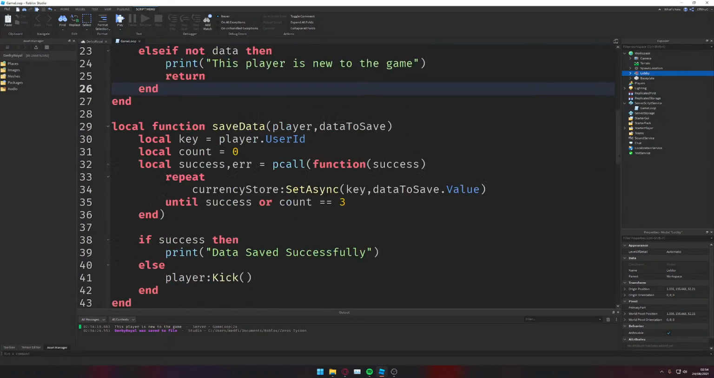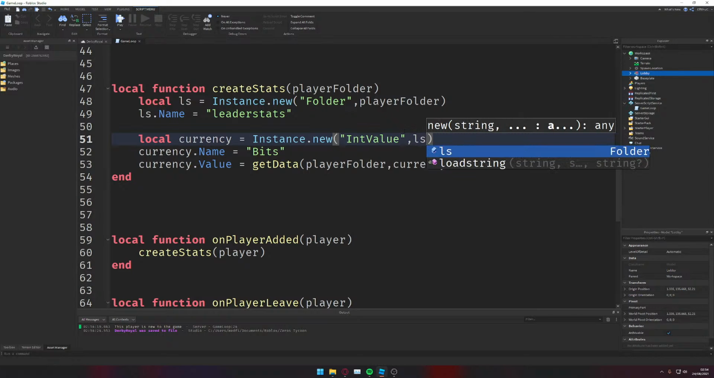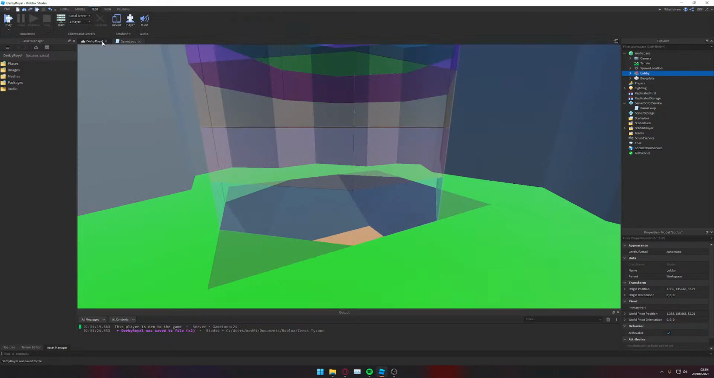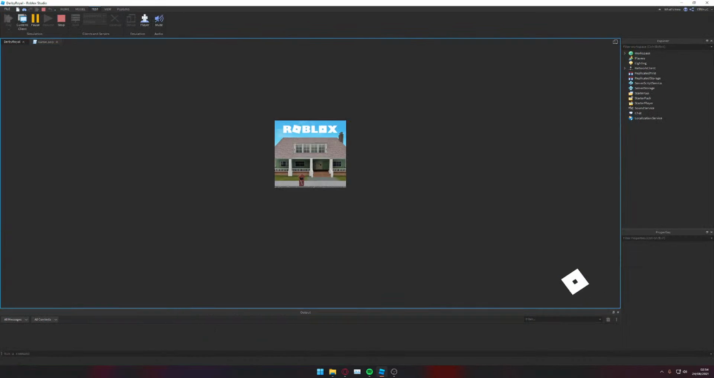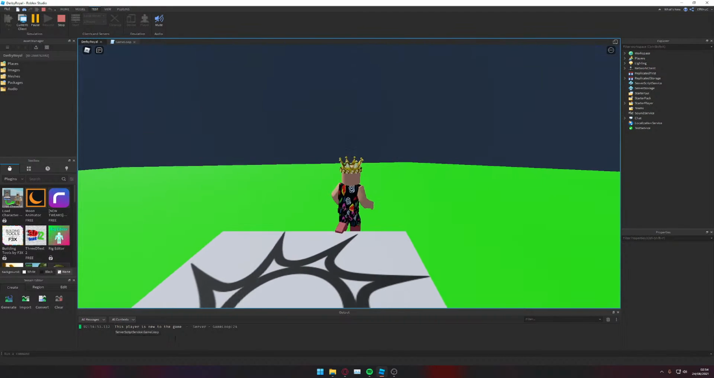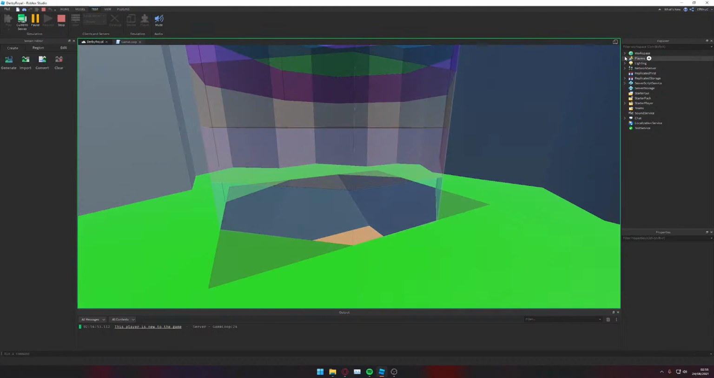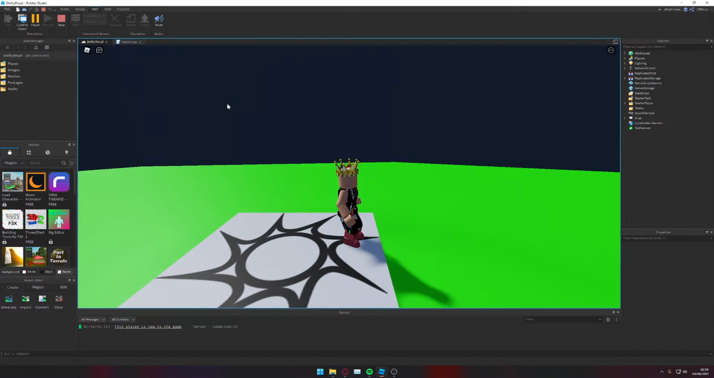Ah, because I haven't parented. That's what it is. So we need to parent the currency to LS. That's what it is. We're going to press play now. There we go. Our bits has appeared at the top right there. And it says this player is new to the game, which is true. Currently at the moment they are new to the game. Let's go ahead and change our value and see if it saves. Let's change it to 100 bits, just as an example.